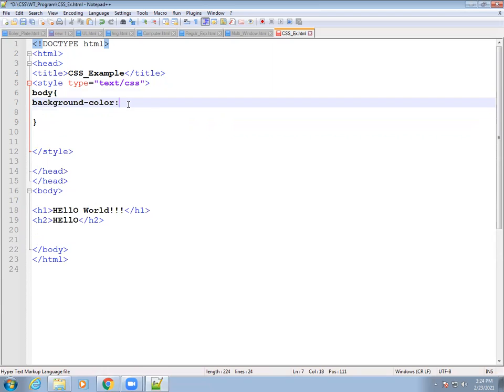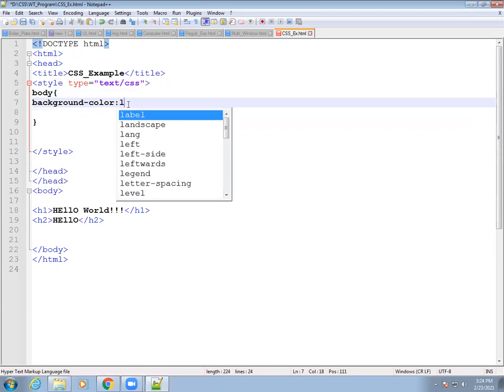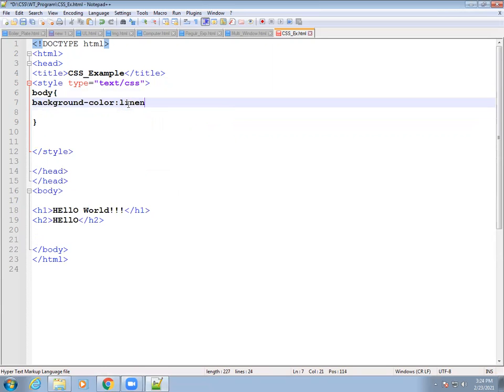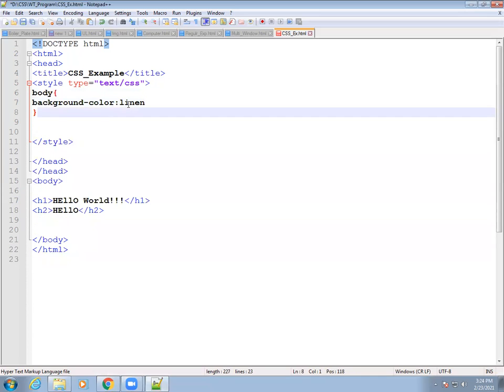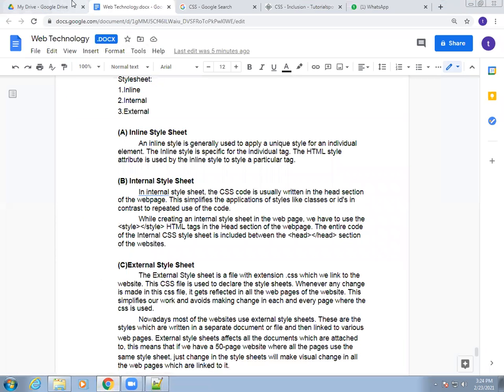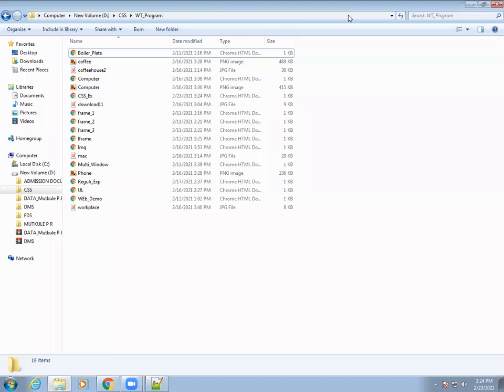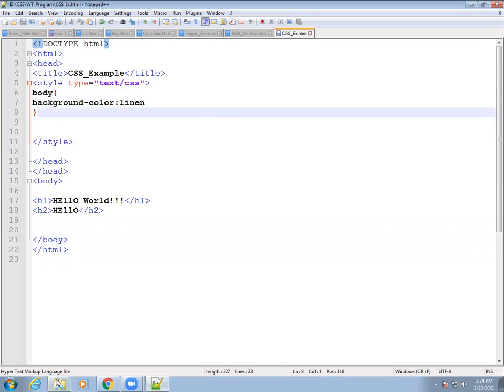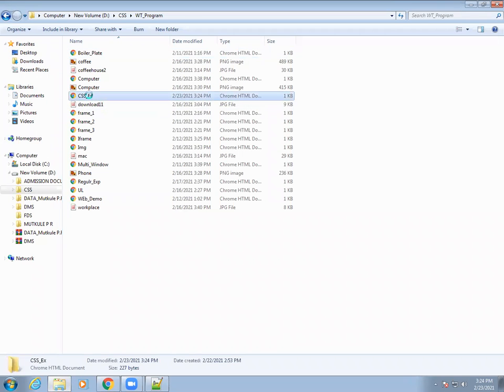Background color. So let's change the background color. I use lining as my color, and I already chose my body part. So let's check what we get from this. Okay, go to our site where we store our file. Our file name is css.exe. Just open that file.